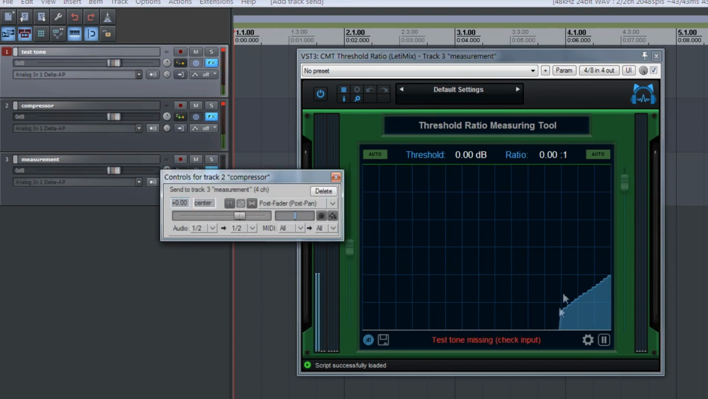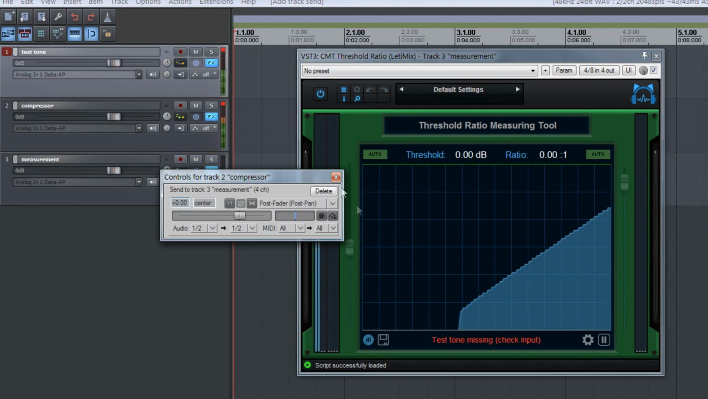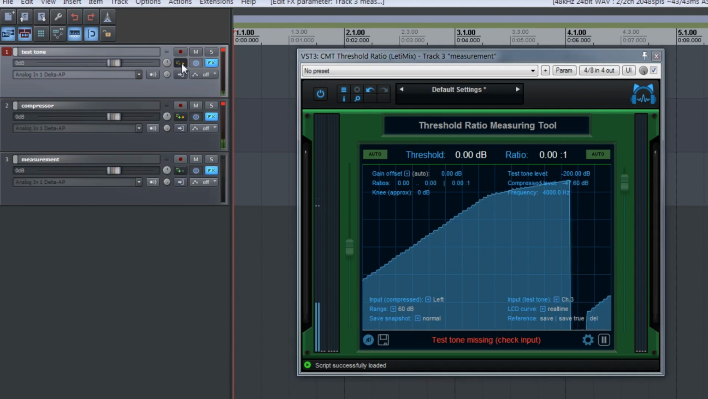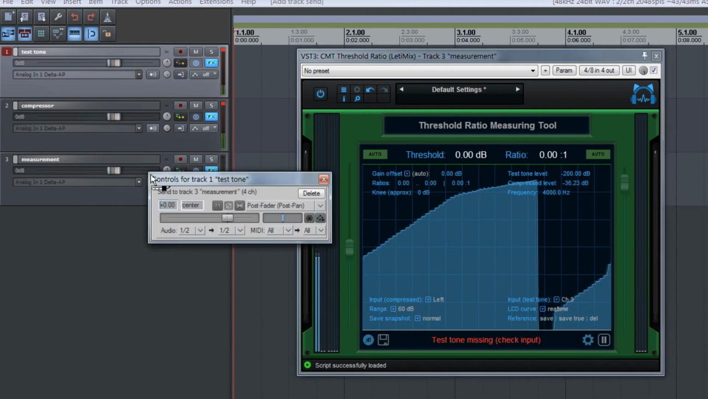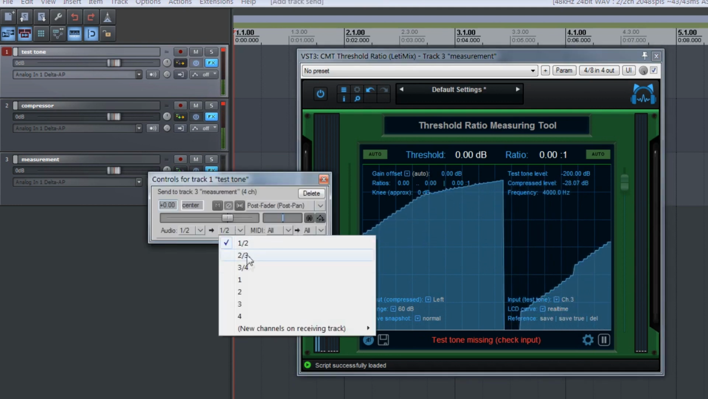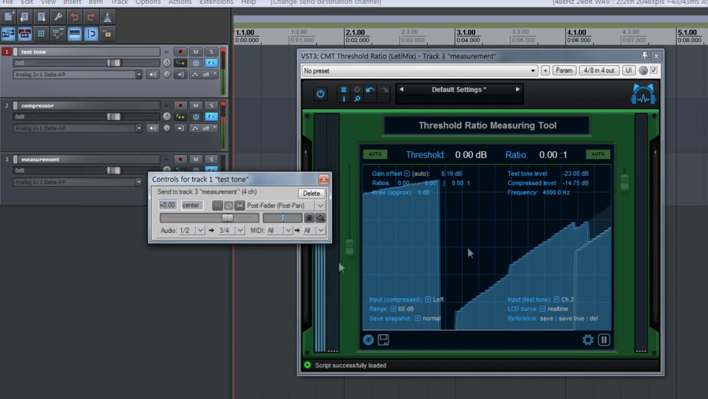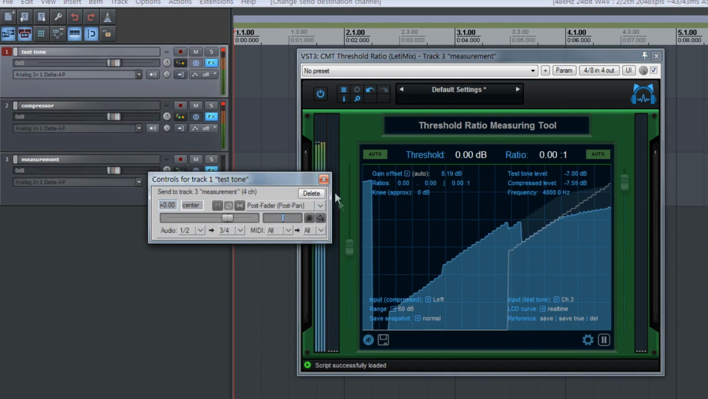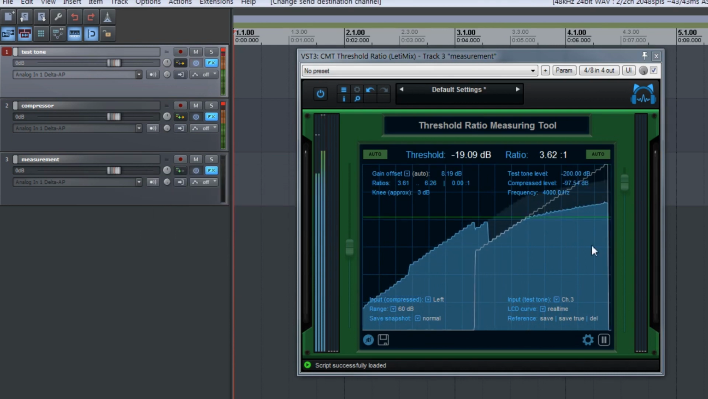This way you see the signal is received by the plugin. But we see the test tone is missing. Okay, let's check the input. Yeah, the test tone should be on channel 3. Let's drag the test tone signal and send it to channels 3 and 4 now. You see, the signal is received. It is really easy to do in Reaper.